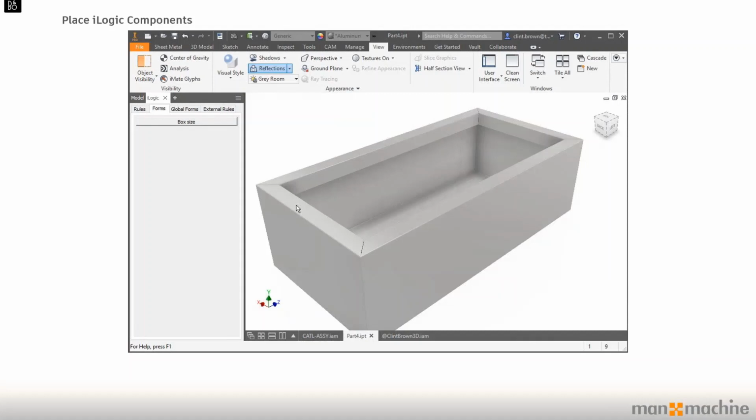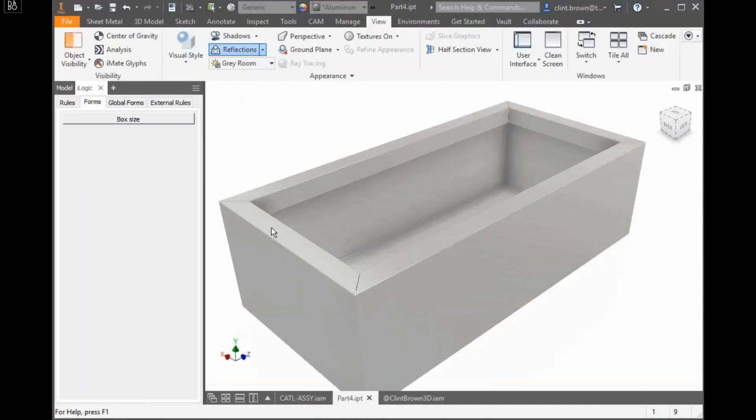So let's take it a little bit further. Let's look at place iLogic component. This is quite an interesting use case. You may have seen this come up in the past. The idea is that you can take any model in Inventor and go place iLogic components inside of an assembly, and it'll bring in that component and it'll create a copy. And what that copy does is it takes a copy of the original, it renames it, and it breaks the link between them. And you can then create different sized components.